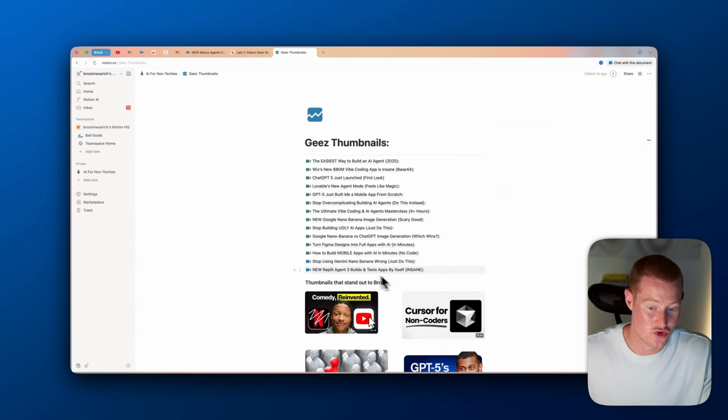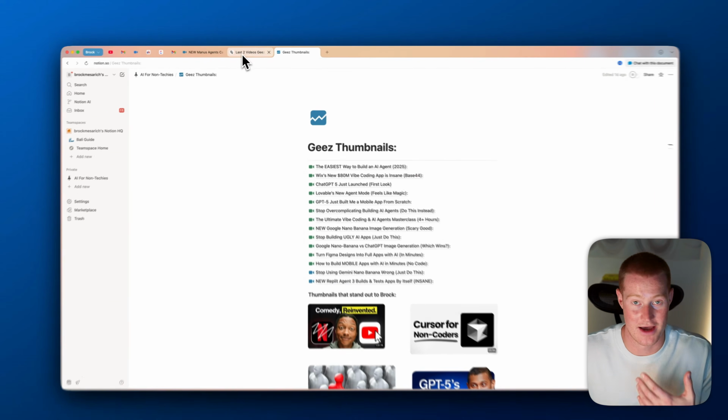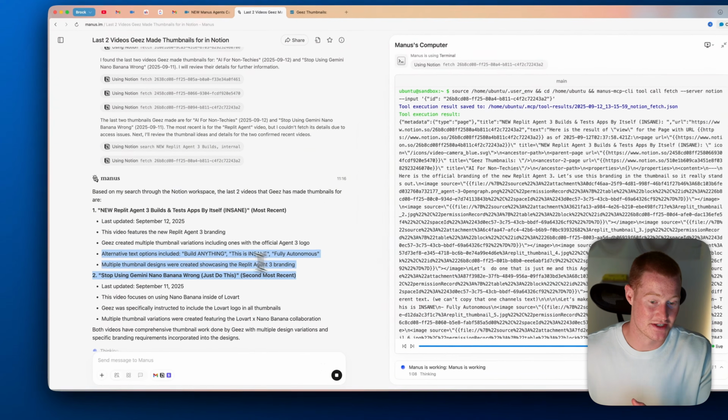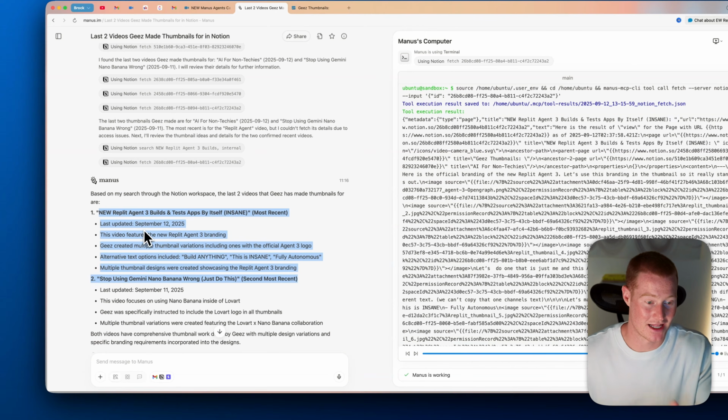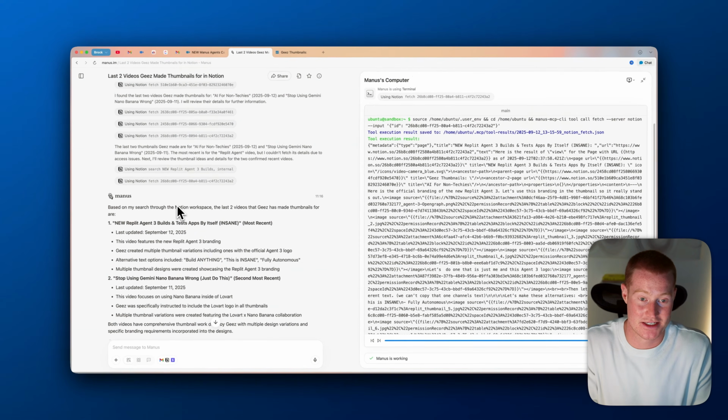So stop using Gemini Nano Banana wrong, just do this. And then new Replit Agent 3 builds and tests apps by itself. Those are the last 2 thumbnails that I have created. And just like that, it gave us this output. This all looks great. This is exactly what I was looking for. Instead of me needing to go in Notion now, I can just ask Manus, which is an AI agent I could use on a day-to-day basis, and it will be able to condense this information for me.